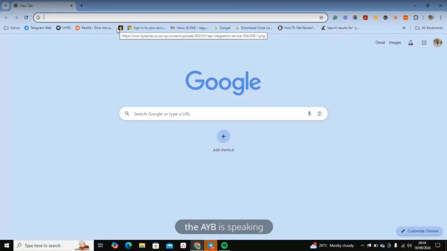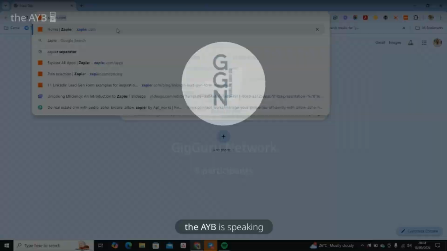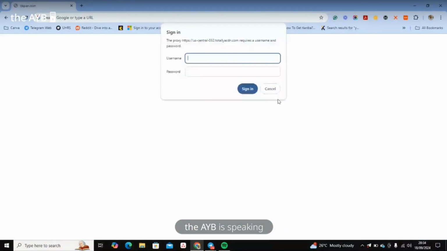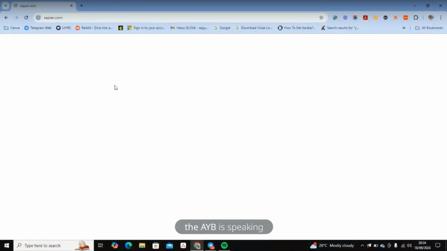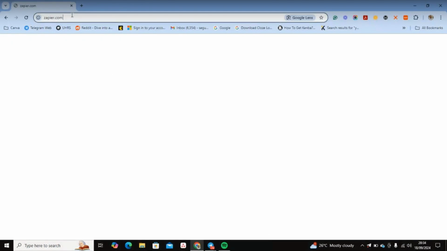So to locate Zapier, just click on zapier.com and then it will bring you to the Zapier interface that we have always been using all this time. What's happening?